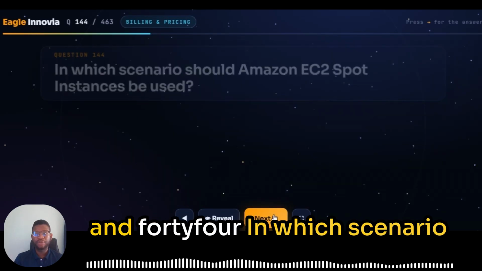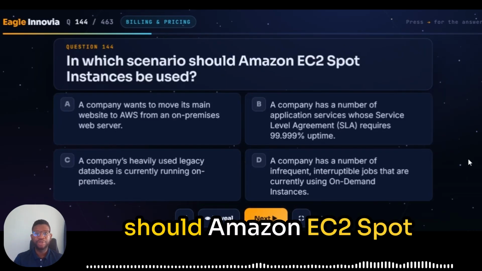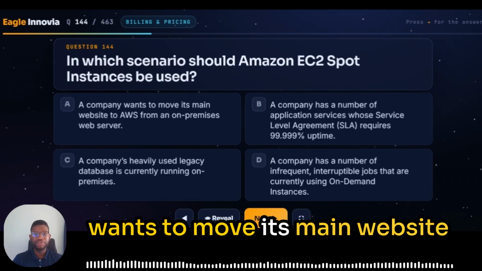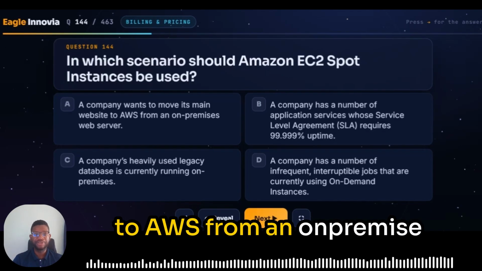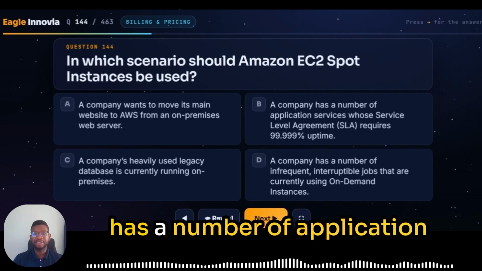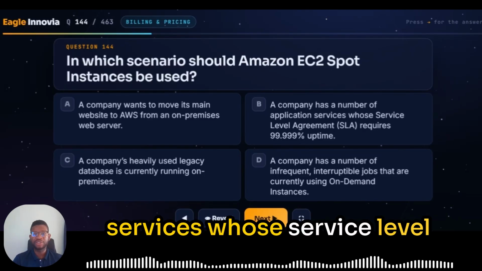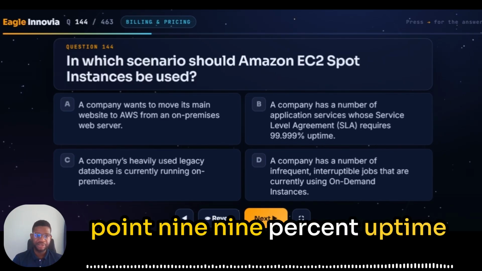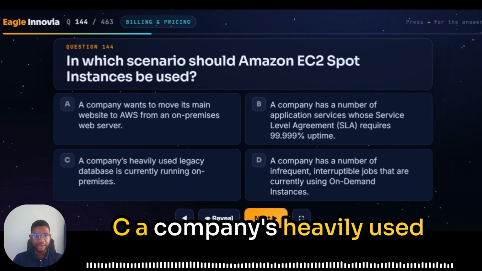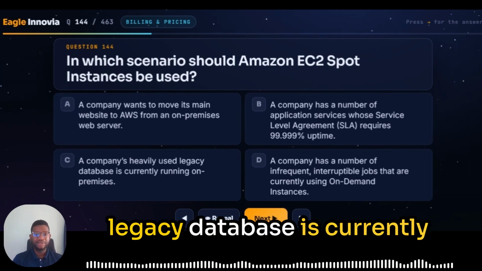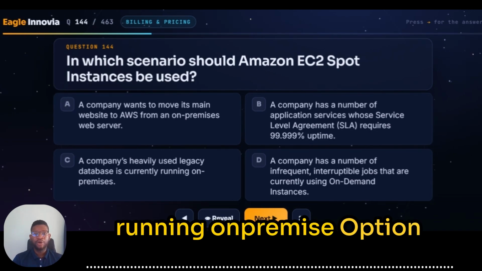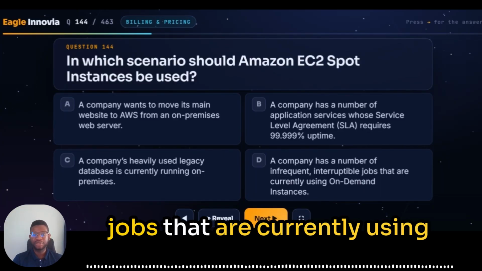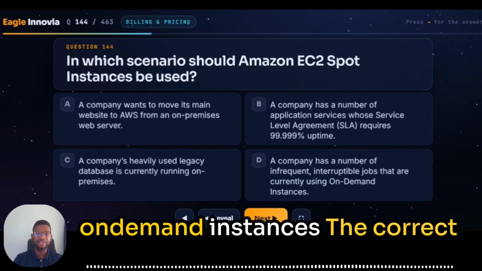Question number 144. In which scenario should Amazon EC2 Spot instances be used? A, a company wants to move its main website to AWS from an on-premise web server. B, a company has a number of application services whose service level agreement requires 99.99% uptime. C, a company's heavily used legacy database is currently running on-premise. Option D, a company has a number of infrequent interruptible jobs that are currently using on-demand instances.